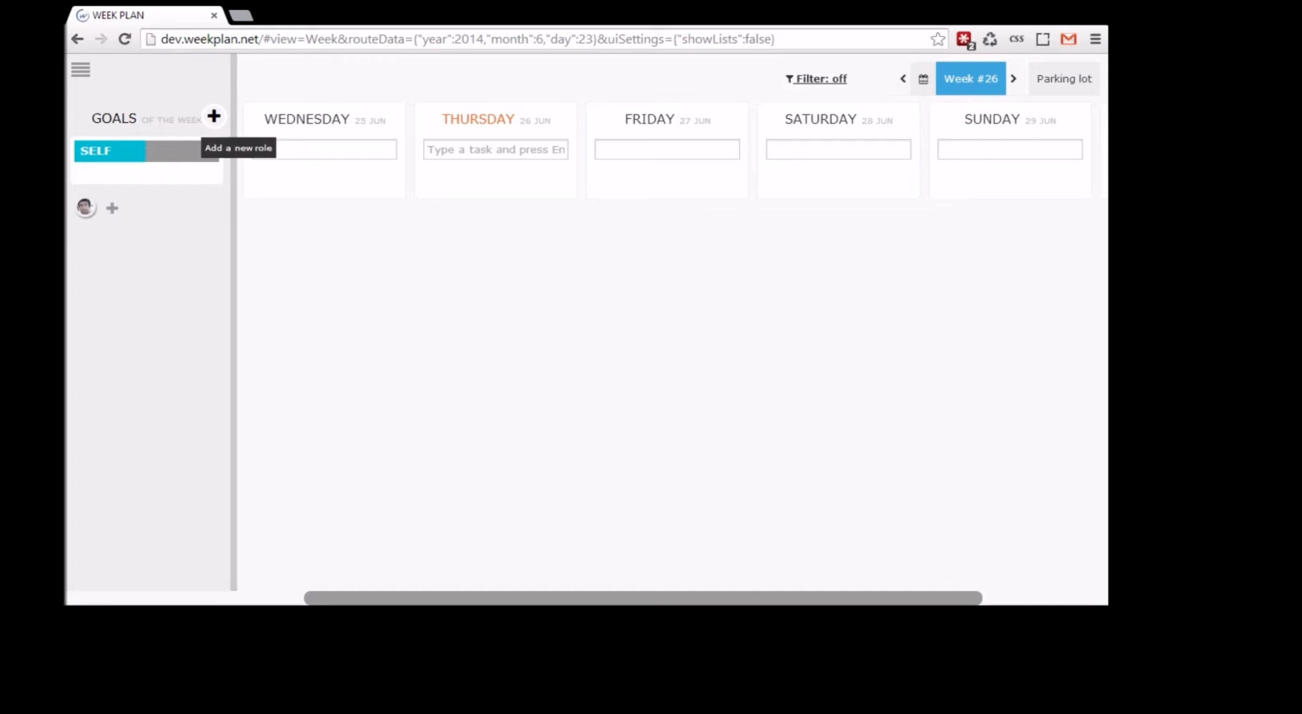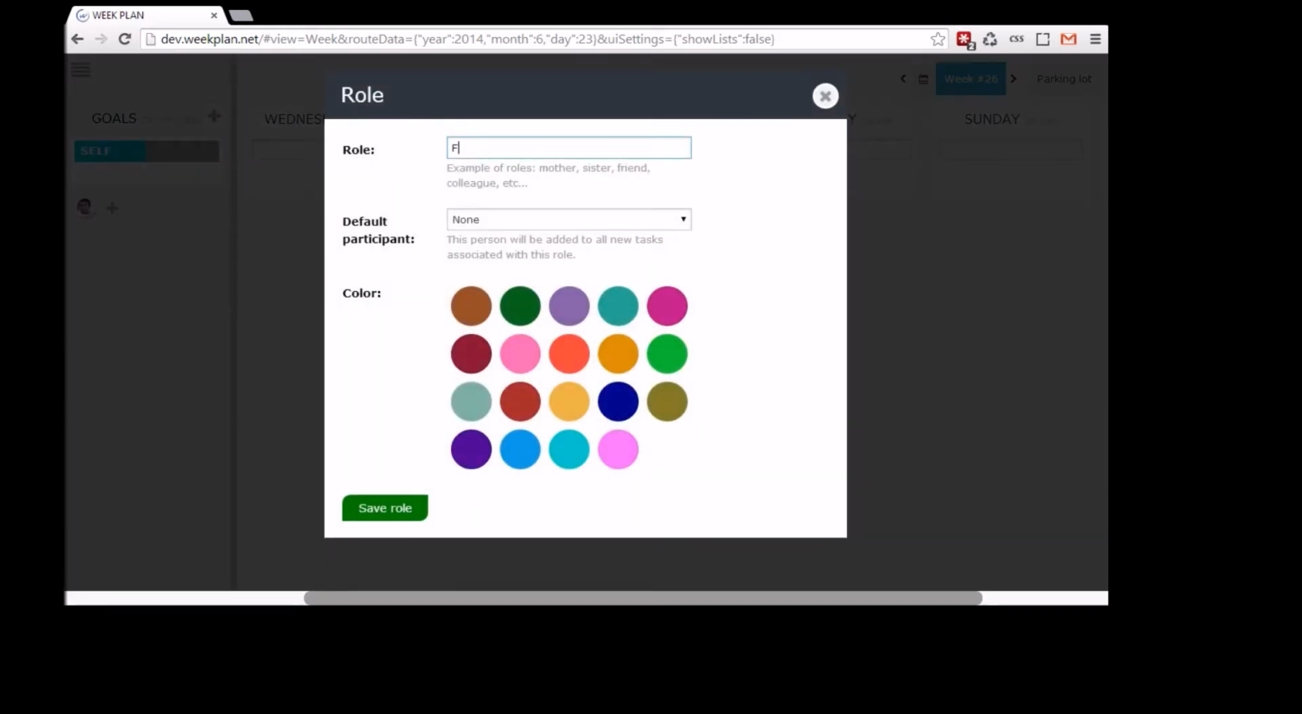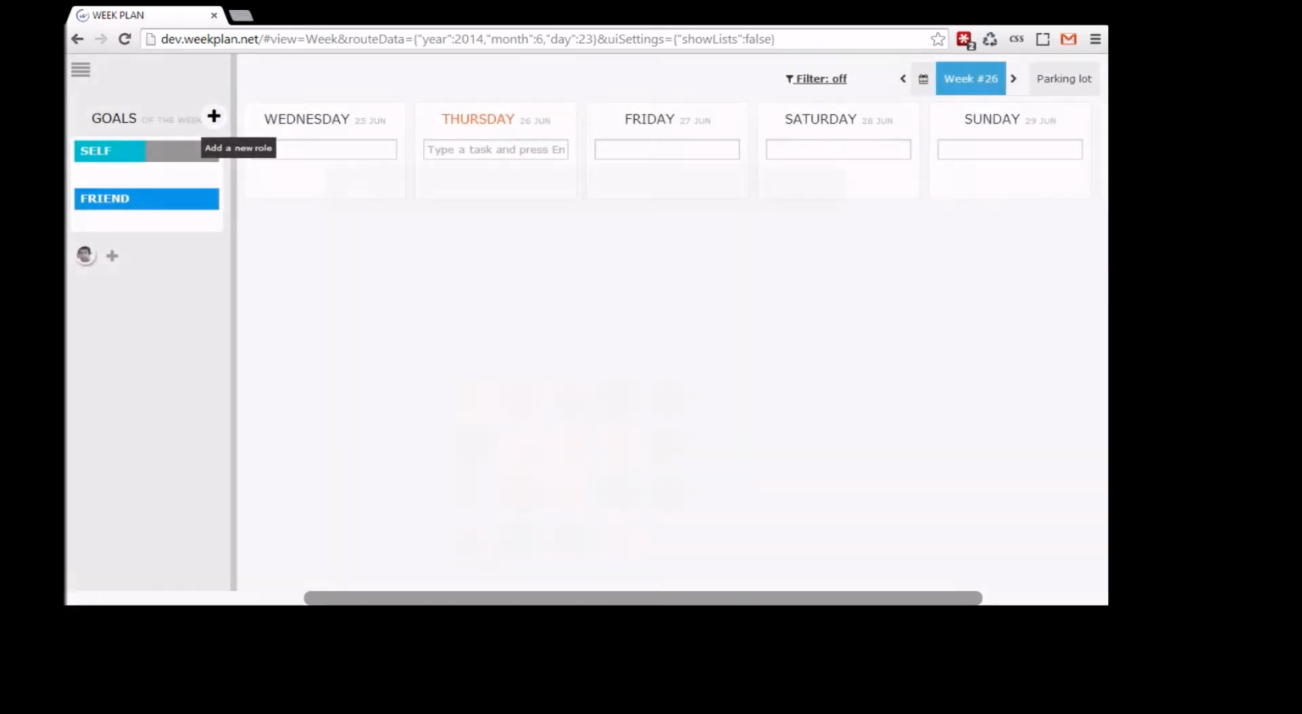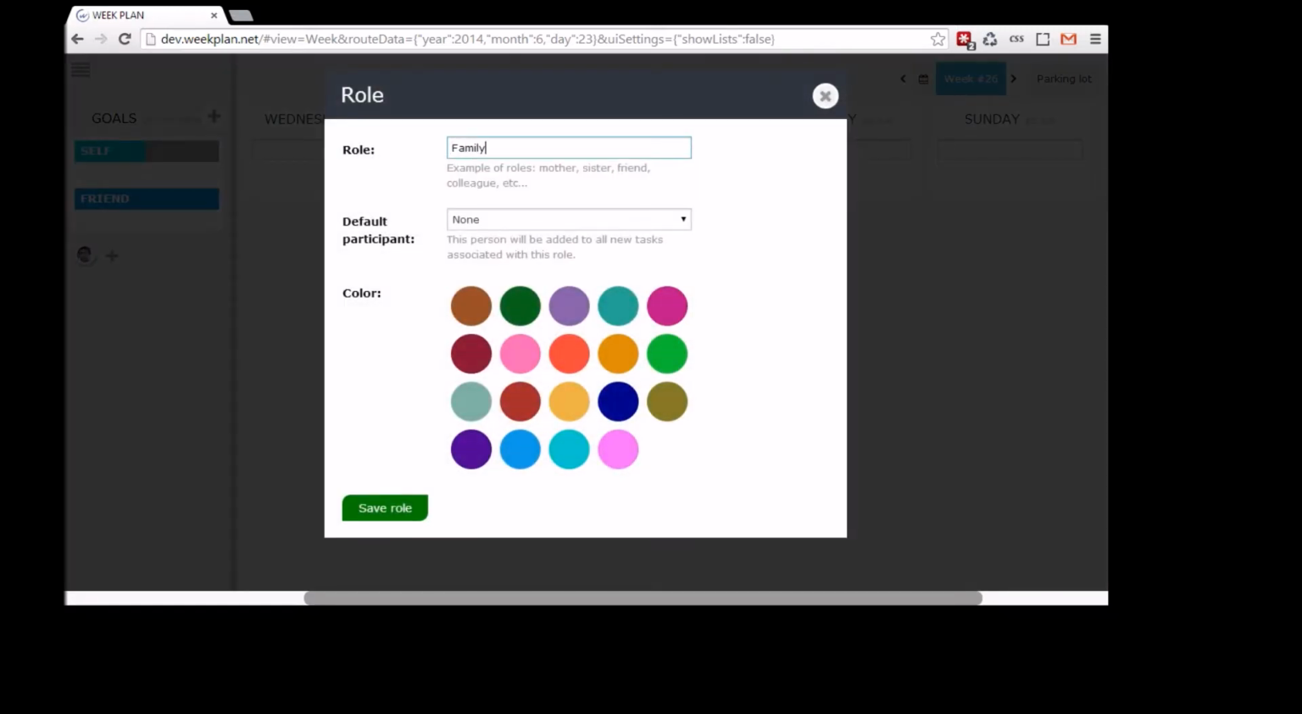So here, I click on the plus button and enter the name of the role. So for example, being a friend. And I pick a color and I click save role. And I'll add a few more, like I'm a family member and I'm a colleague.